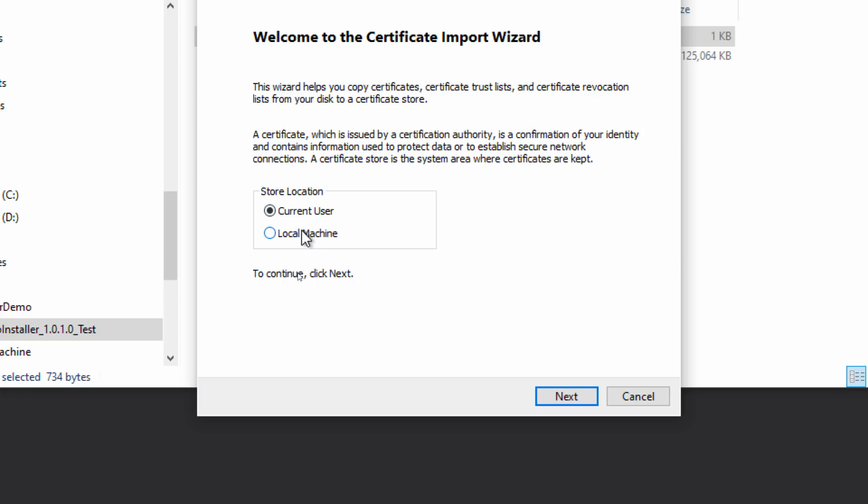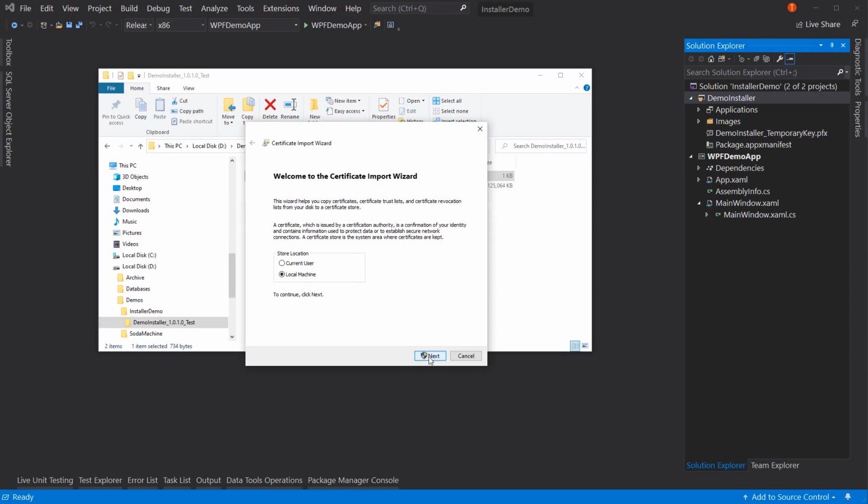Here's the difference. The current user will only be for you. And if someone else logs on your machine, it will not be trusted. The local machine does take administrative rights to install to, but now anybody that uses this machine will trust this certificate. So choose local machine, and notice the little shield icon come up here, and that's going to be what's called a UAC prompt, which means the screen will go gray and it will ask you yes or no, do you want to allow this? So I'm going to hit next. It'll go gray in just a minute, and I'm going to say yes, I want to allow that.